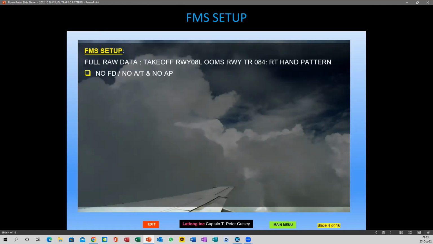The surface wind, incidentally, is a 90-degree crosswind from the north, 350 at 15 knots. The temperature is 15 degrees and the altimeter setting is 1004 hectopascals. That's been set up in the airplane already, and we'll get to that in time.